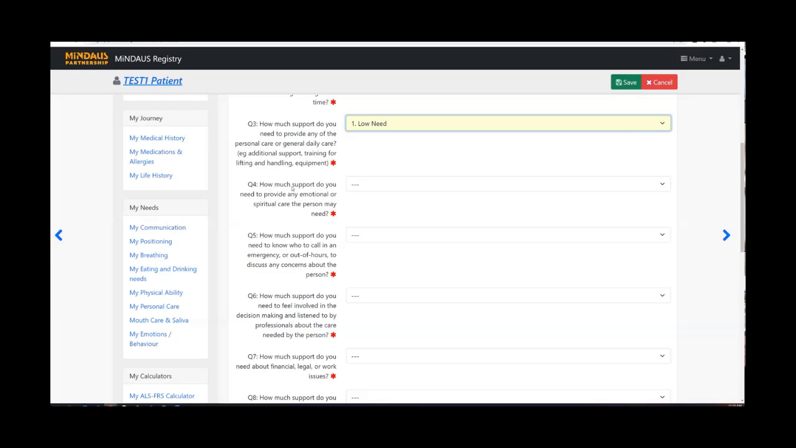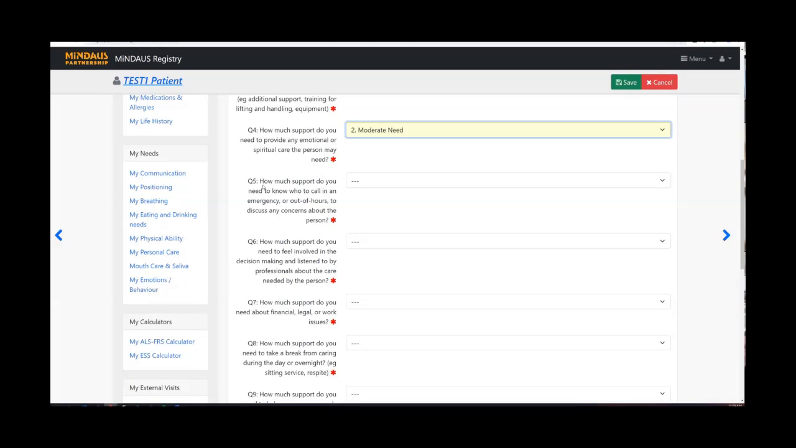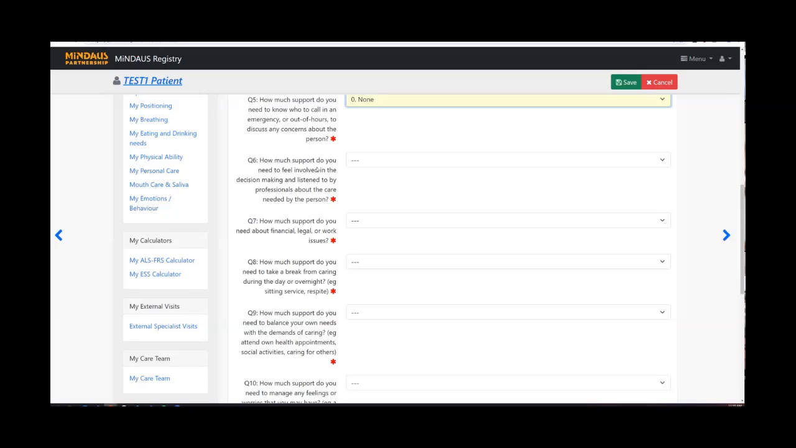Another question which we have says, how much support do you need to provide emotional or spiritual care the person may need? I'm going to go moderate need on that. Then the next question that comes up is, how much support do you need to know who to call in an emergency out of hours to discuss any concerns about the person? I would say it's none. The next question is, how much support do you need to feel involved in the decision making and listened to by professionals about care needed by the person? I might go moderate need.